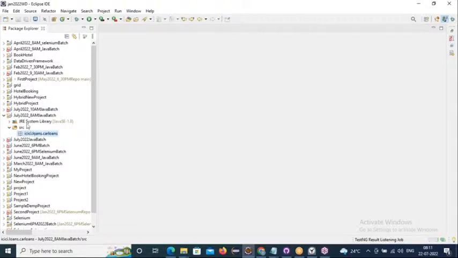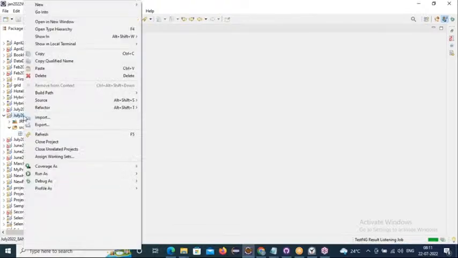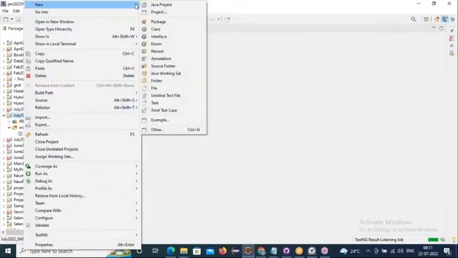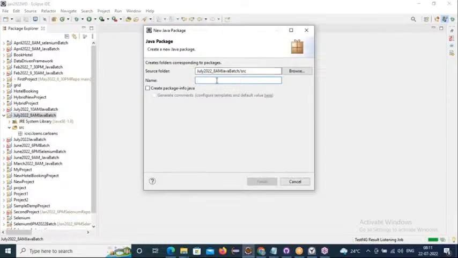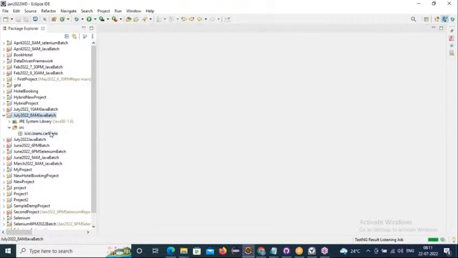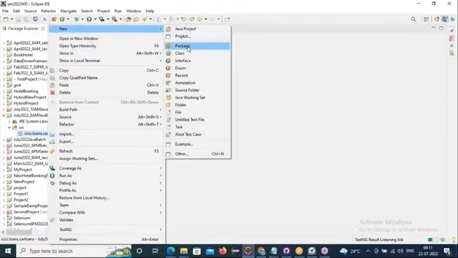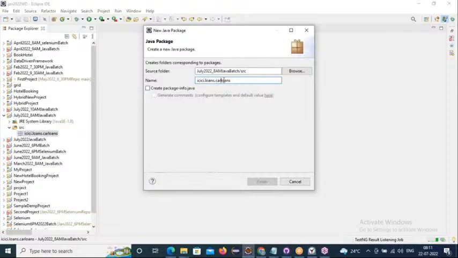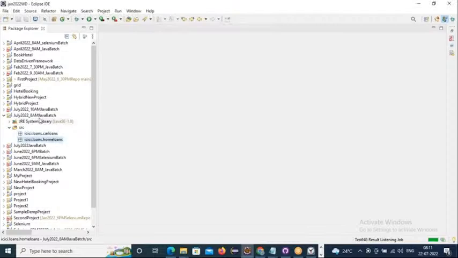If you want one more package, right click on the project, New, Package. Again we need to type it completely. Suppose now you want home loans: icici.loans.homeloans. I need to type everything. Instead of typing everything, I will tell you one workaround. On the existing package, right click, New, Package. Simply change whatever you want to change, that's it. Like this, in one project we can create any number of packages.